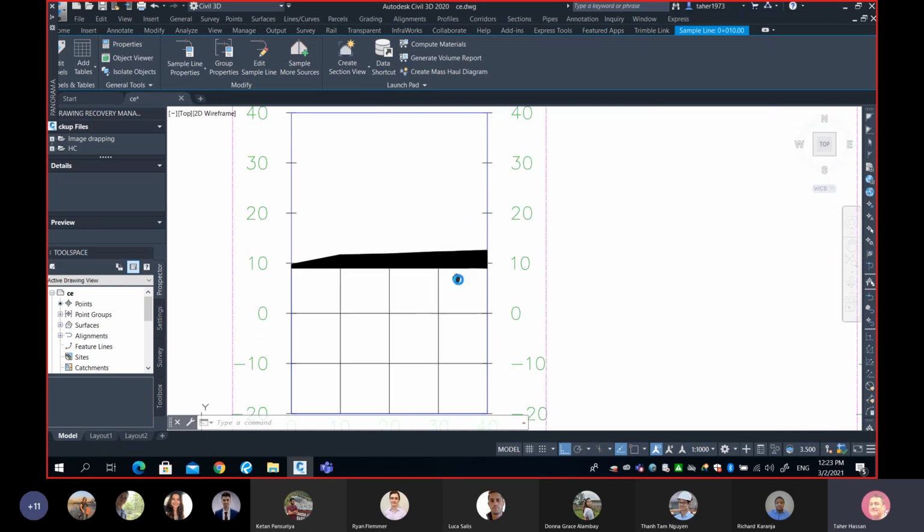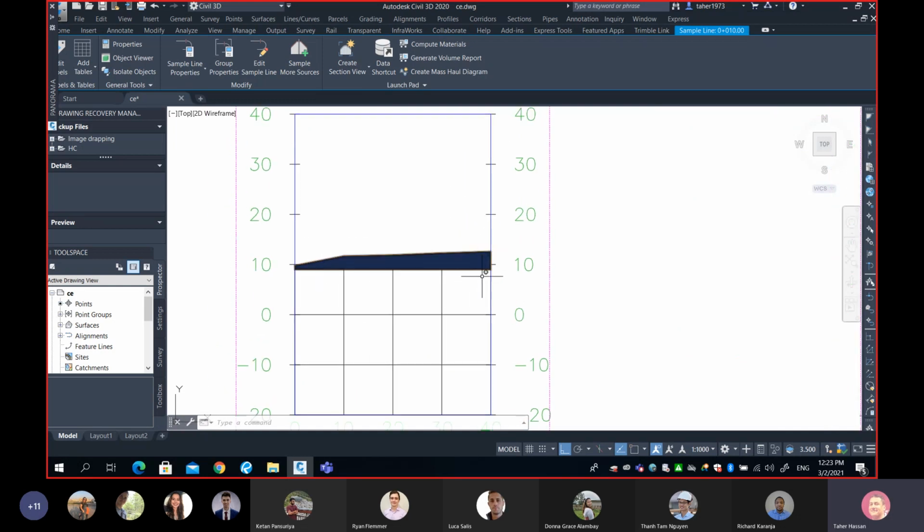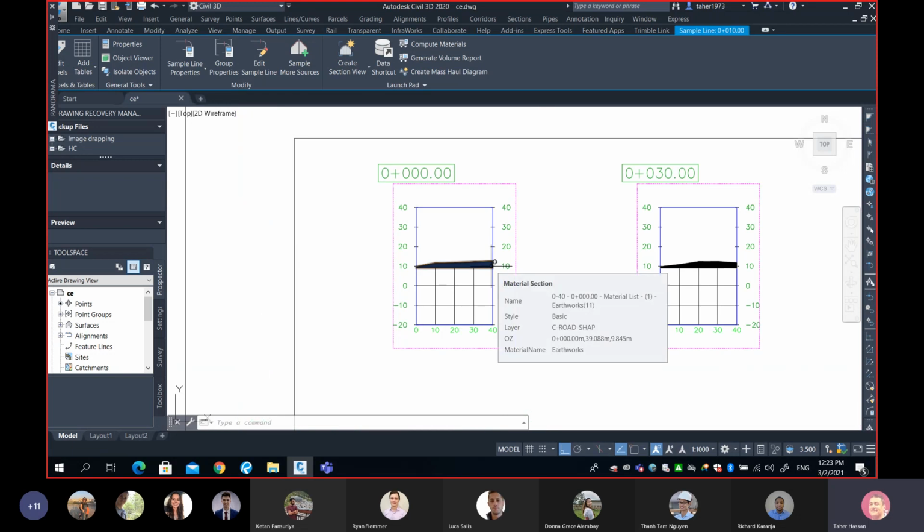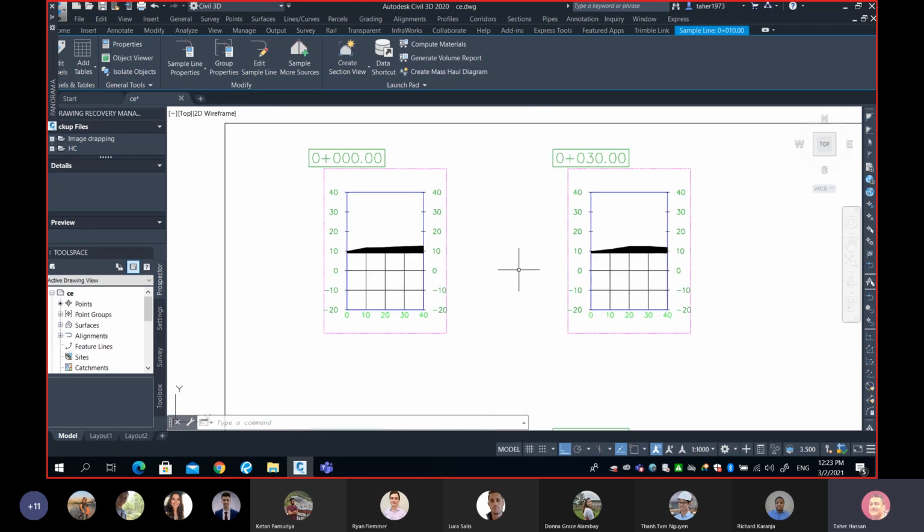For example, right now, the software knows that this area, let's say, is 100 square meters. It is not printed right now, so we cannot see it. But internally, the software has estimated those cross-section areas.